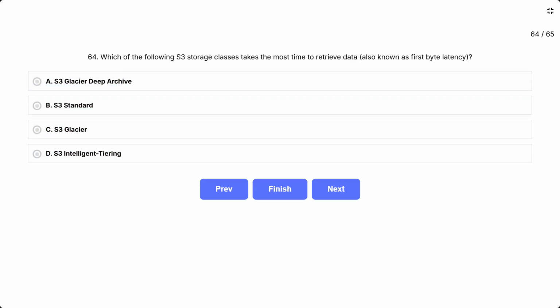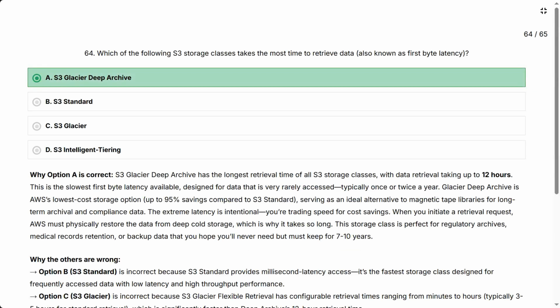This question tests your knowledge of S3 storage class retrieval times and the trade-off between storage cost and data access speed. First byte latency refers to how long it takes from requesting data until you receive the first byte of that data. The correct answer is A, S3 Glacier Deep Archive. Why option A is correct?